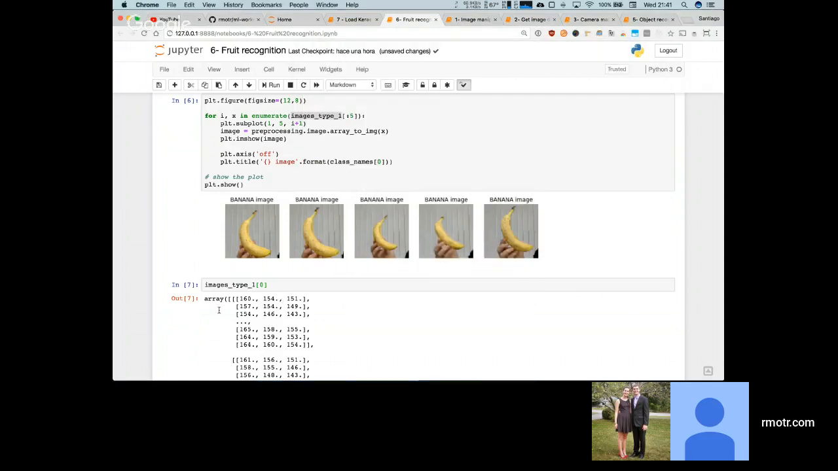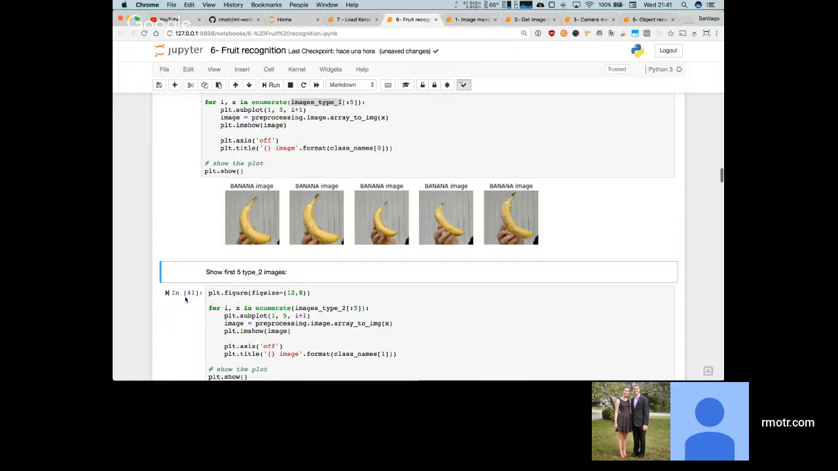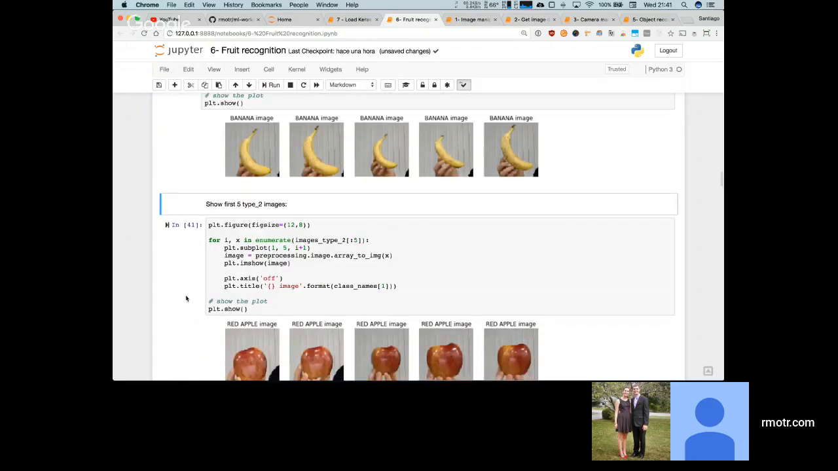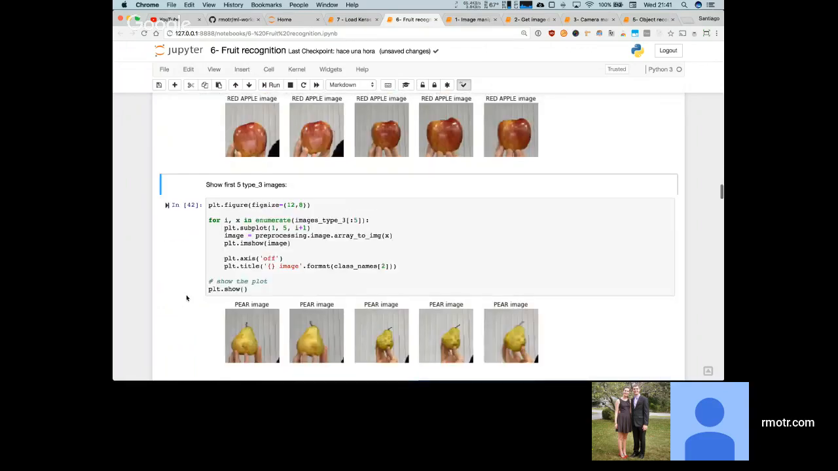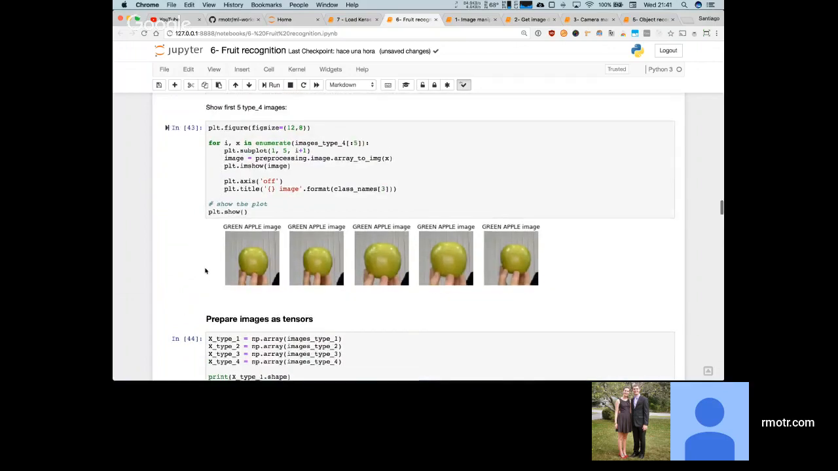So again, it's loading all the images and turning them into these arrays that we showed in the first notebook when we were explaining how images were composed digitally. So here we have type 2 apples, and pear is type 3, and a green apple is type 4. So we're loading these images.